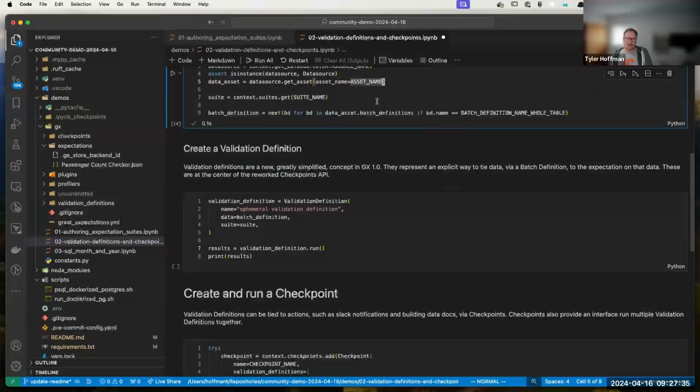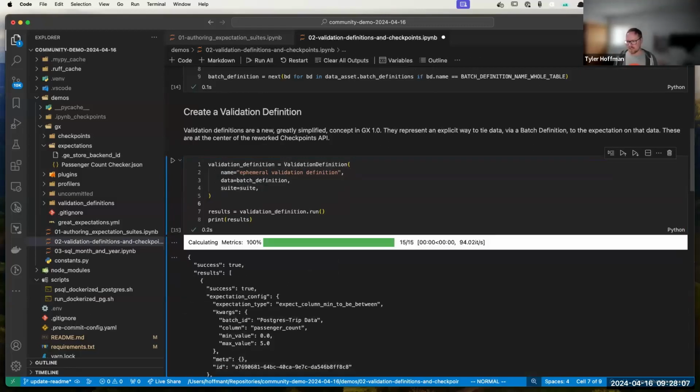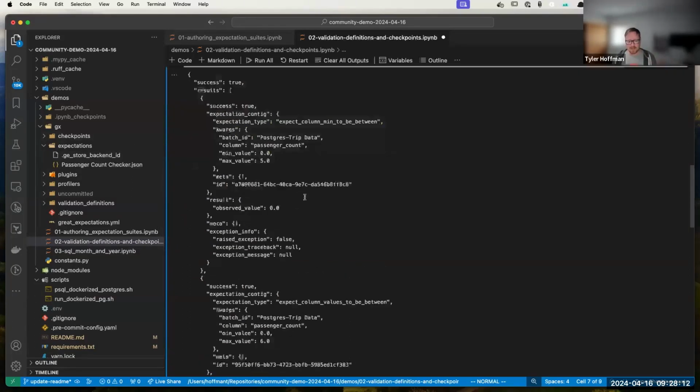All right. So validation definitions. This is, like I said, a new class in GX 1.0. It's an explicit way to tie data via the batch definition to the expectations on the data. These are pretty central to how we think about checkpoints in 1.0. And so what we do with them is we instantiate this, pass in a name, pass in our batch definition, pass in our suite, and then we can run this. And the result here isn't going to be terribly interesting. It's the same as the previous batch.validate that we saw in the last notebook.